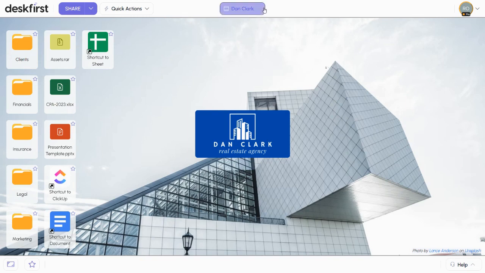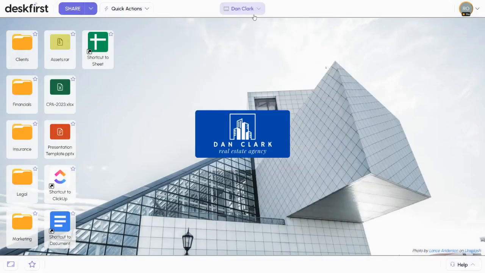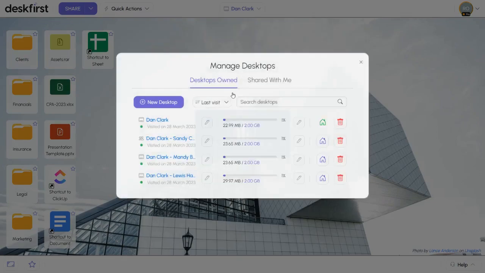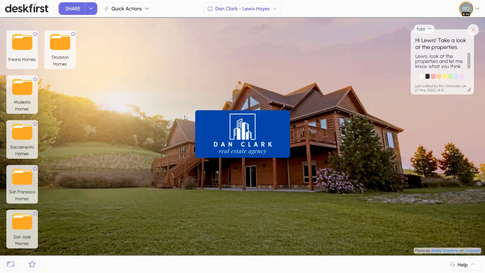We can simply click here, click on New Desktop, give it a name, allocate the storage, and click Create. Then, if we want to, we can switch between them easily. We go to the Desktop Manager, click on the desktop's name, and there we go.